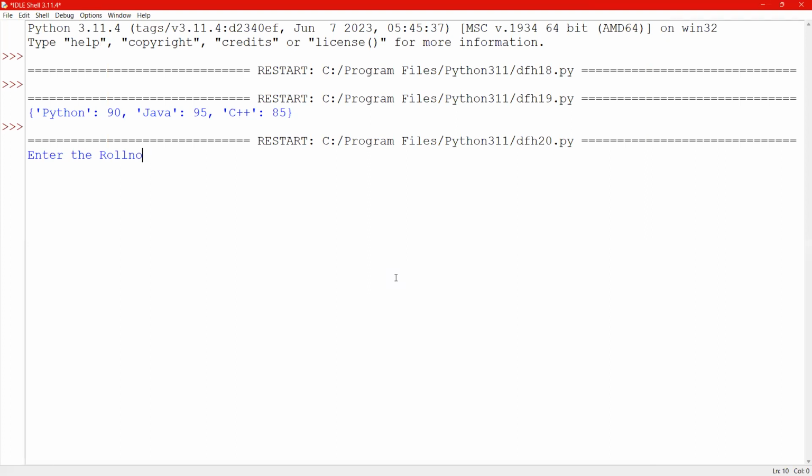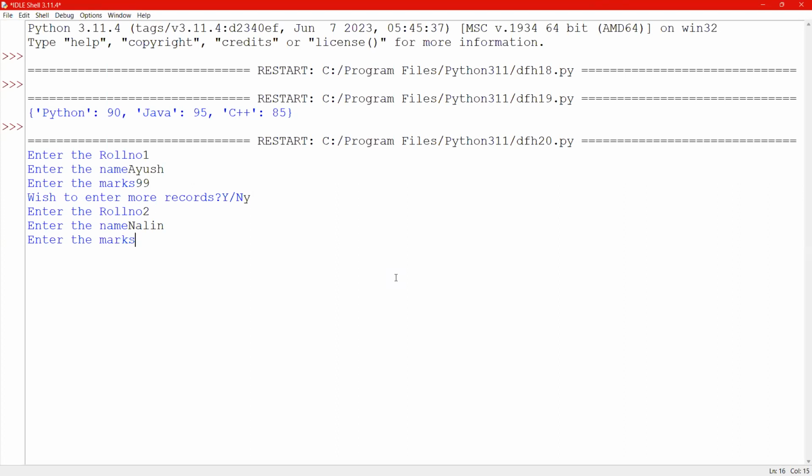It is asking us the roll number. Let us enter the roll number 1. Name, Ayush, marks. Wish to enter more? Yes. 2, Nalin, 98. No. So record added. You can see that even though I entered a small n, it has taken it as no because it has converted it into capital N, and the record has been added. So this is how the record is being added into the student file.